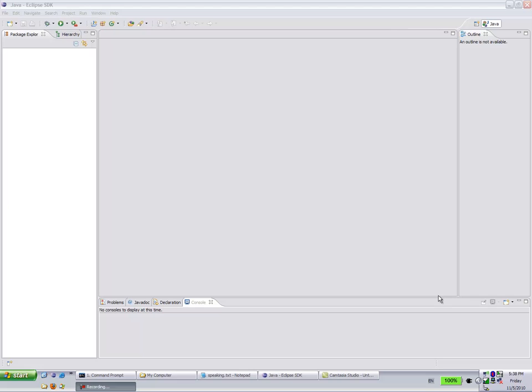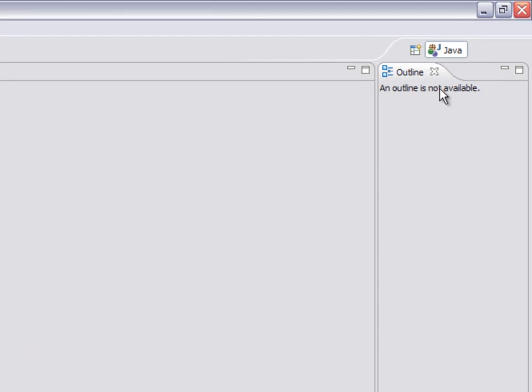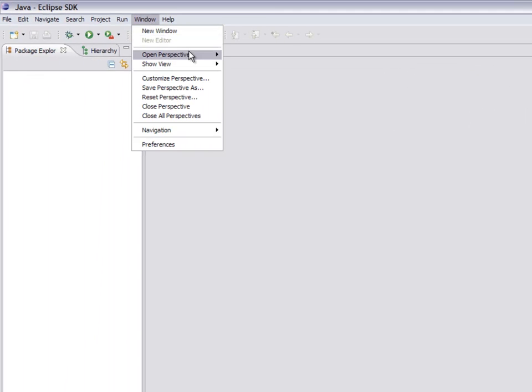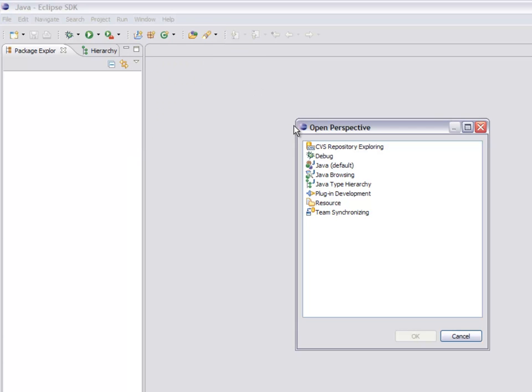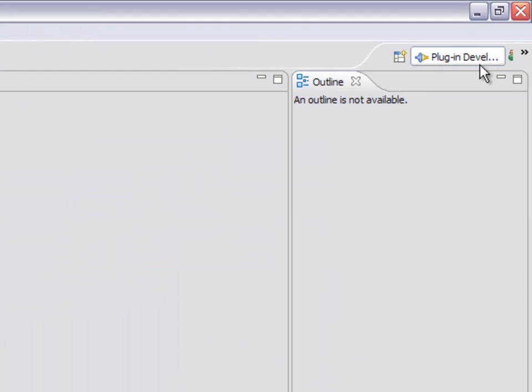So let's get started. As you can see, I already have Notes up and running, and we're ready to create our first plugin. The first thing you want to do is make sure you're in the plugin perspective. You can tell what perspective you're in by taking a look at the perspective menu switcher over here. You can see I'm in the Java perspective, so I need to switch to the plugin perspective. So if you go to Window, Open Perspective, and go to Other, and select Plugin Development, it will now open in the plugin development perspective.